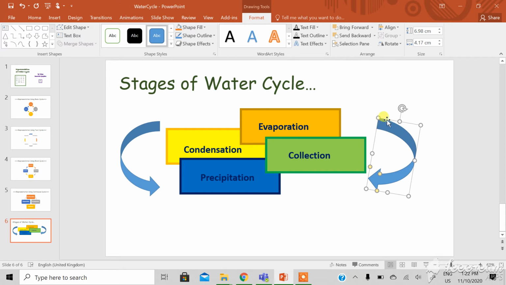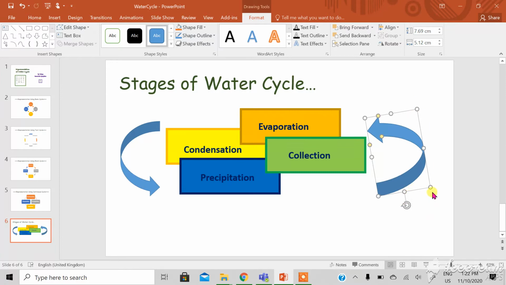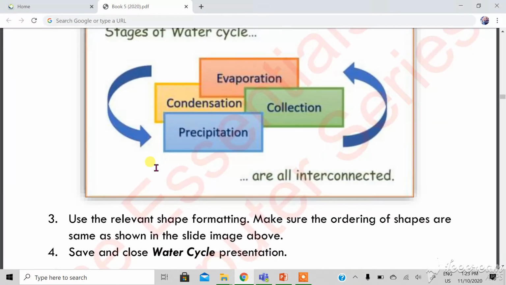We took this shape. So what we have to do is select it and go to the Format tab. There is a Rotate button and there are many options, so you can choose according to the desired option. So check one by one. Yes, flip vertical is fine. You have to check according to your shape preference. So select it and set it. It should look like this.